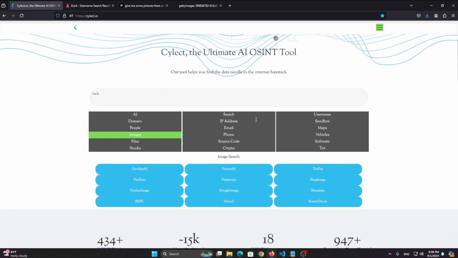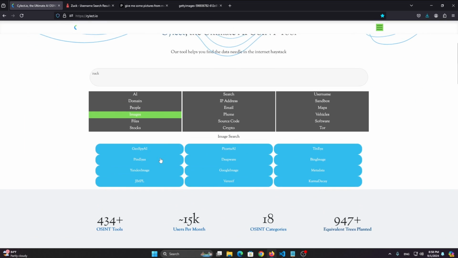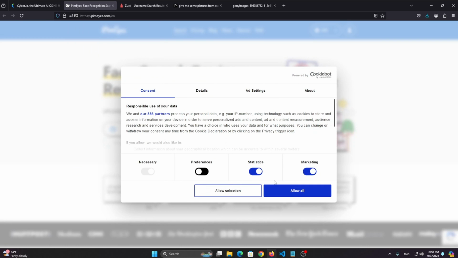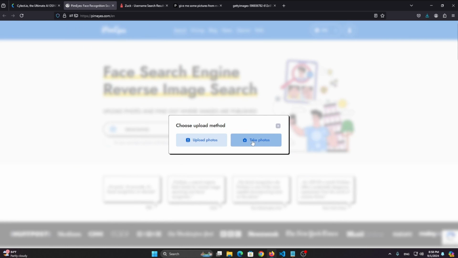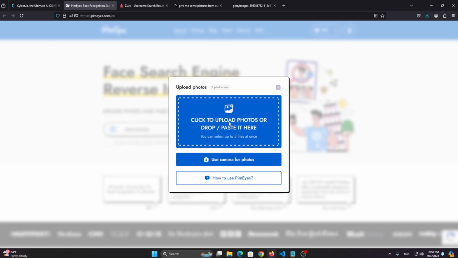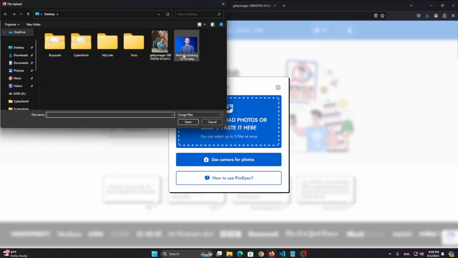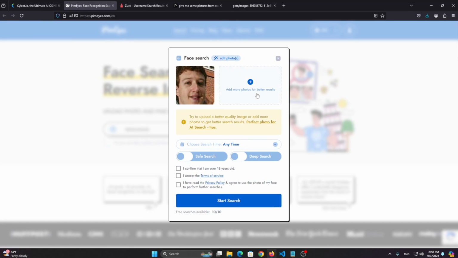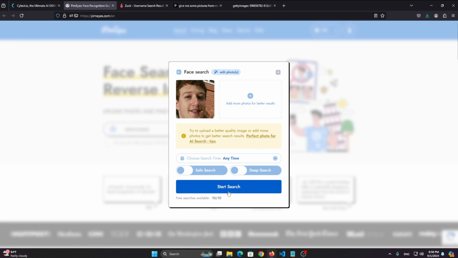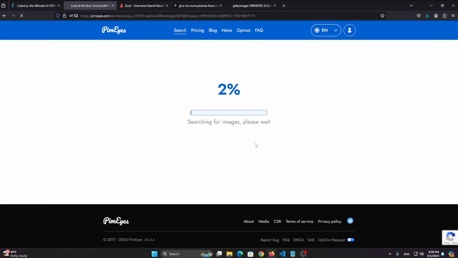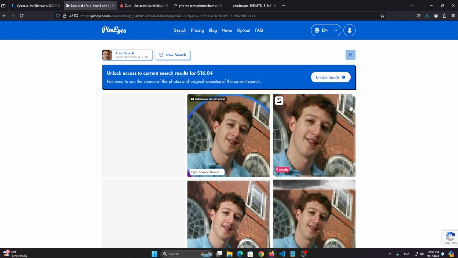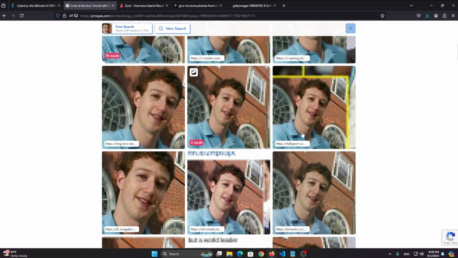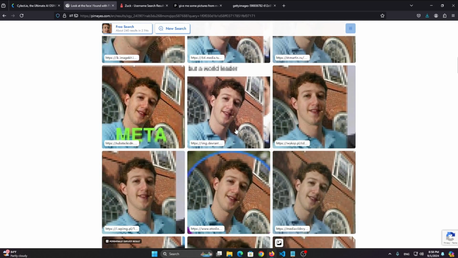Now for the images, if you want to see where an image can be found, let's upload some photos here. Let's say I have two pictures of Mark Zuckerberg. I'm just going to use this one and see what it correlates to if we scan it. Just make a normal search here. As you can see, those are all the websites that Mark Zuckerberg's picture is associated with.